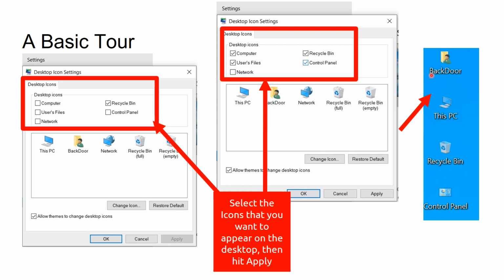So this is the name of my profile, which is called Backdoor. This is This PC, which holds your C drive information. So when you click on that, you're going to see your whole C drive with all kinds of files and folders and whatnot. This is Recycle Bin, of course. And this is Control Panel.